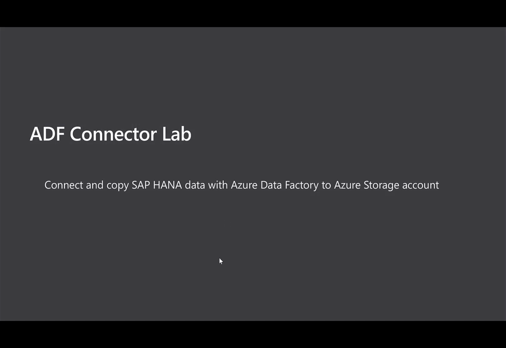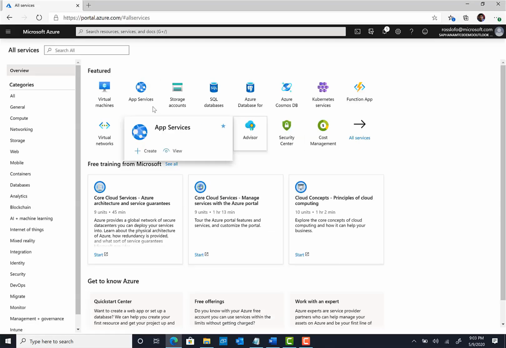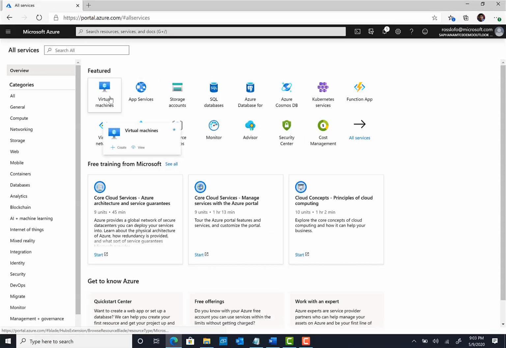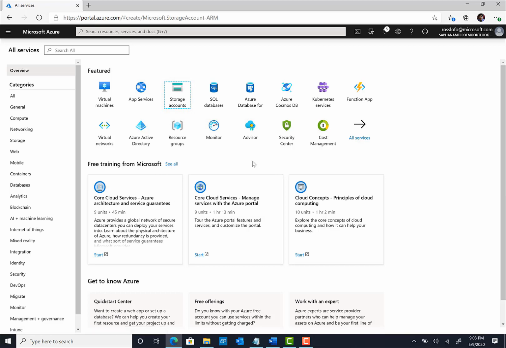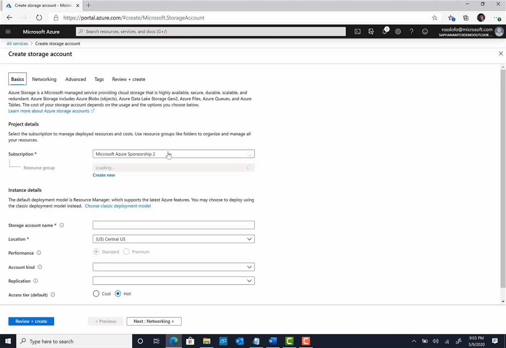So let's get started with the lab. What we're going to do is connect and copy SAP HANA data with Azure Data Factory to an Azure Storage Account. We have this Azure subscription, and we are going to create a storage account. Let's do that first. Let's create a quick storage account, and then we'll do the Data Factory and the VM next.